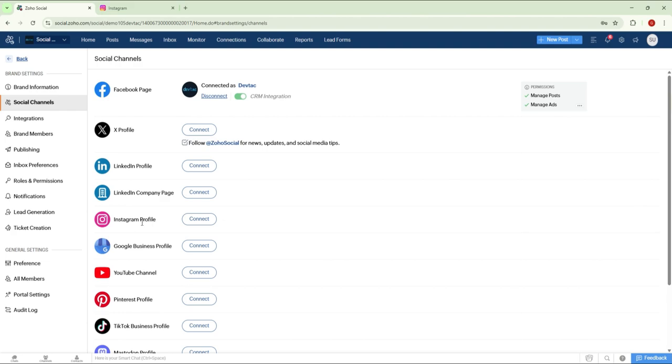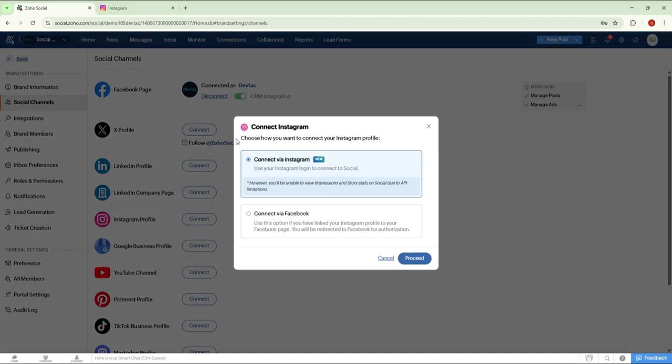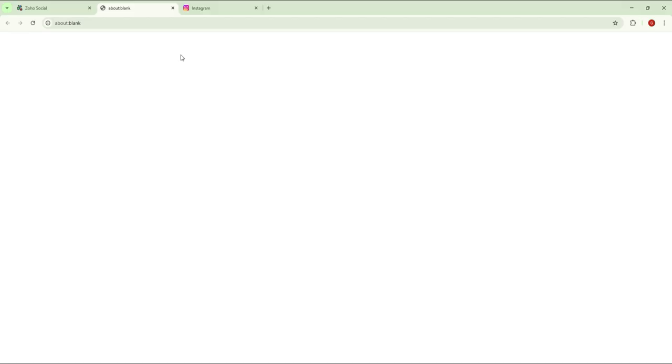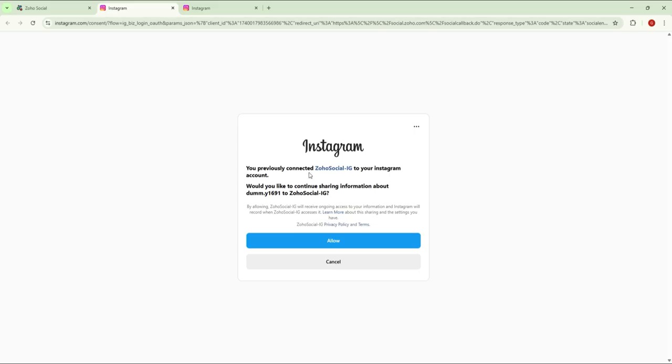For this test, I'll be using the Instagram social media platform. You simply need to press the connect button. After that, it will show you a pop-up window where you can connect via Instagram or via Facebook. It will then redirect you to a different page. Arriving on this page, you'll simply need to click allow.